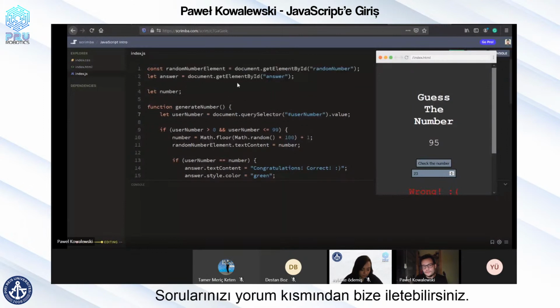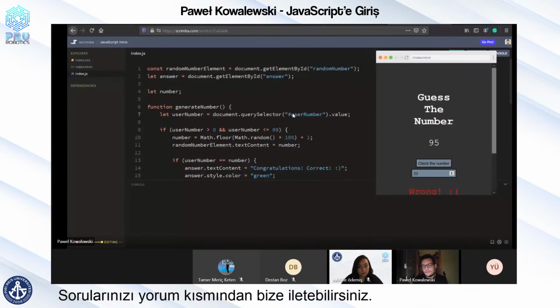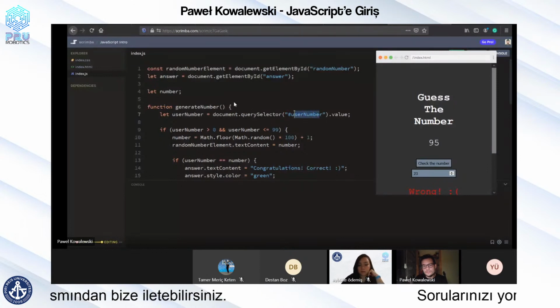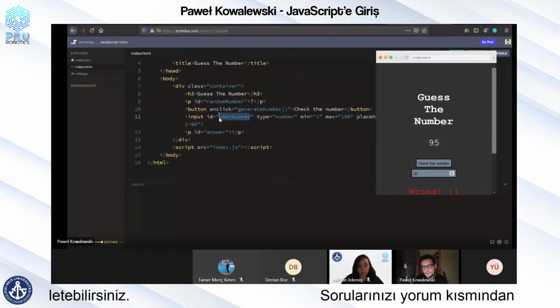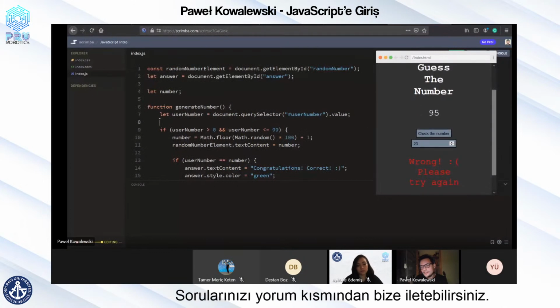This is another type of connecting to elements from the DOM. The hashtag means ID. So what is the ID? User number. As you can see, the input has the ID of user number. That's how we can connect to this element here. And that value, so we check the value inside of this element.